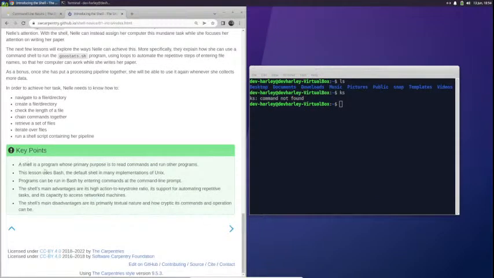A shell is a program whose primary purpose is to read commands and run other programs. This lesson uses Bash, the default shell in many implementations of Unix. Programs can be run in Bash by entering commands at the command line prompt. The shell's main advantages are its high action to keystrokes ratio, its support for automating repetitive tasks, and its capacity to access networked machines. The shell's main disadvantages are its primarily textual nature and how cryptic its commands and operations can be.